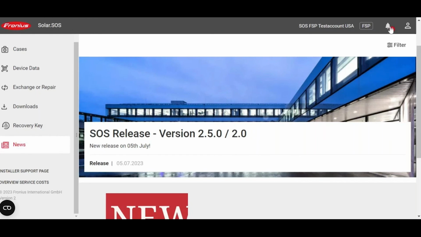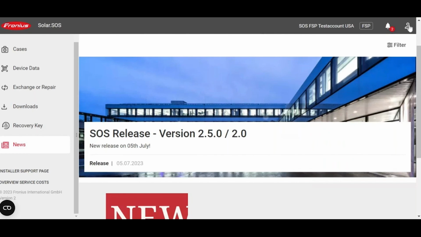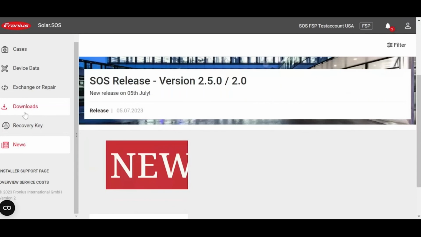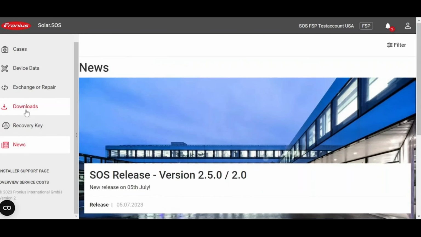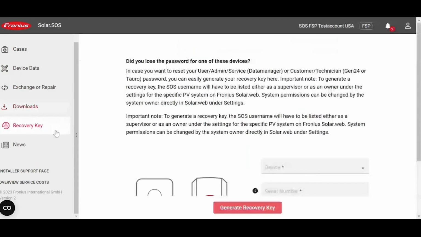And then up here, I'll also touch on the notifications tab. So this is where you'll see any updates with anything that we message you about. So you can see there was a new message from the support team. And then here you can see a lot of other different options for your profile. So declaration of consent, show inverter codes, things like that. But that's really the gist of SOS. Pretty easy to use, easy to navigate, not complicated. So I really hope you guys start to use this in the field, as it'll make your lives so much easier.